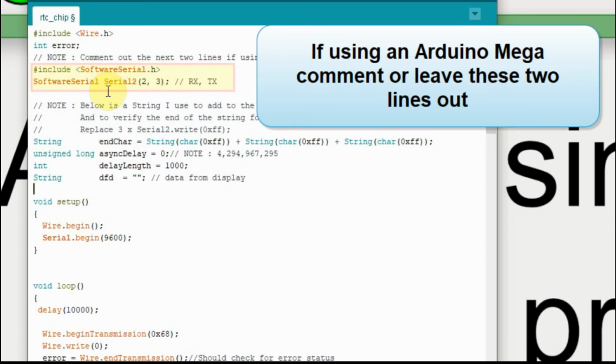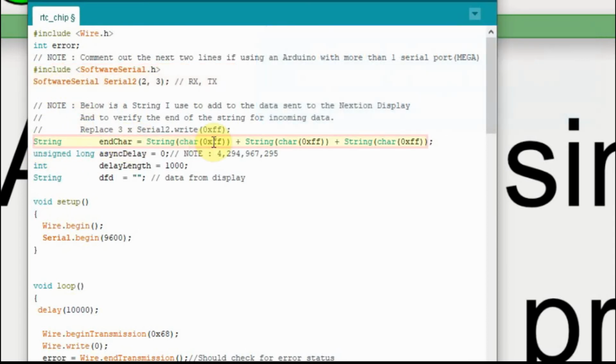Since I'm using a Pro Mini, it only has one serial port, so I'm going to add the software serial library so I can add a second serial port. It makes it easier so I don't have to switch pins through the video. And then I have this string set up because any data that we send to the connection, or if it's generated by the connection and sent to the Arduino, ends with these three FFs.